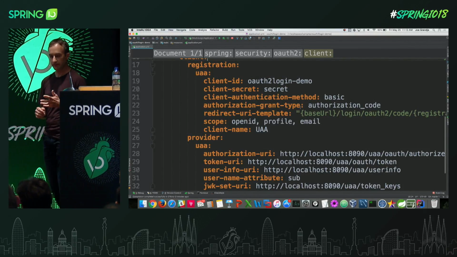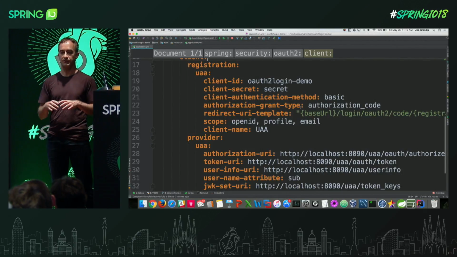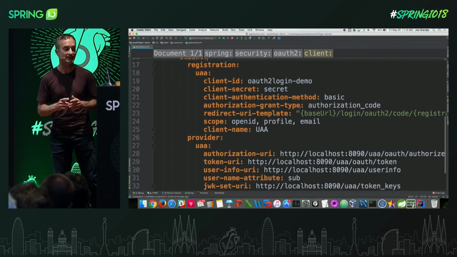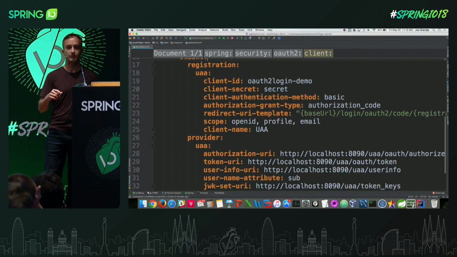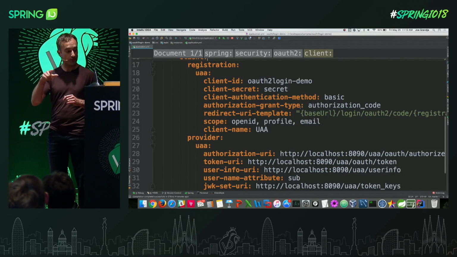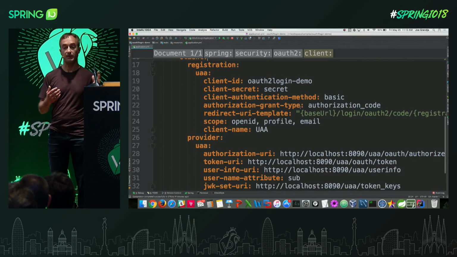So that registration and then UAA. UAA, that's literally just a logical name. I could have called that UAA-login, right? It's just a logical name that you would assign. But this is a key piece. This represents the client registration ID. And the client registration ID is used throughout the framework classes to specifically reference a client registration.